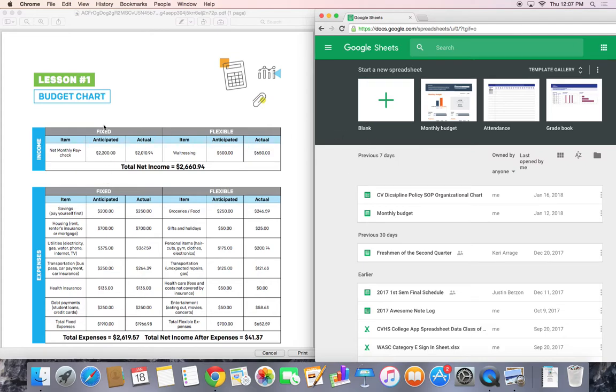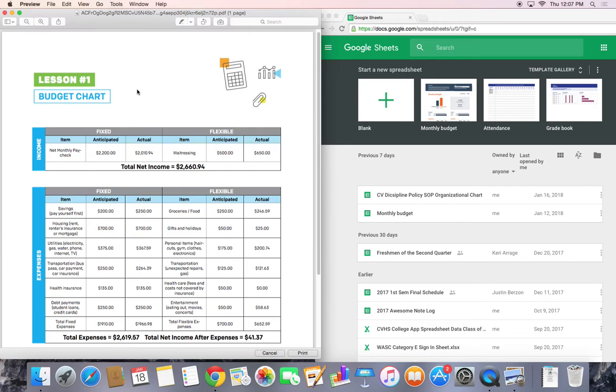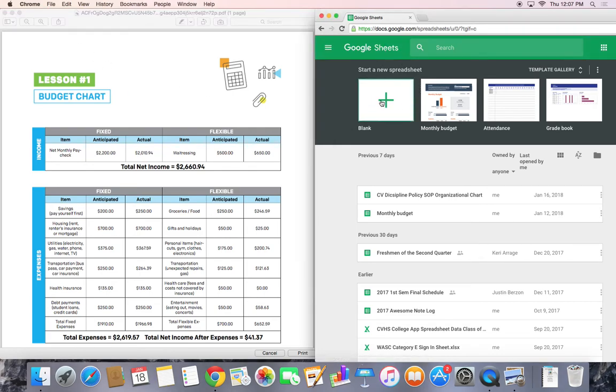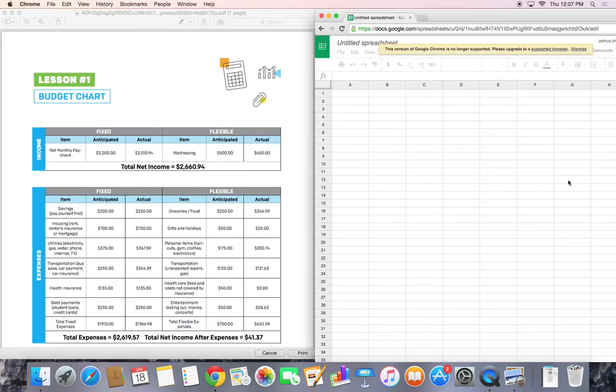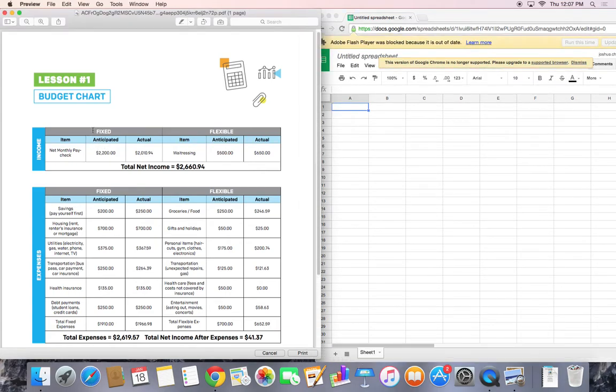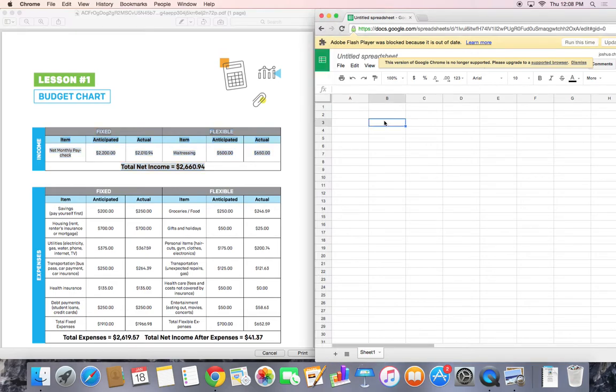So the first step was we saved this as a preview, as a PDF file, and now we're going to launch Google Sheet. So once you're in the Google Sheet environment, I'm going to click on blank. We'll create a blank Google Sheet right here. Now, if it's in preview, can you see now I can highlight them, right? So I'm going to highlight all the income, and I'm going to use Command-C, copy it, and I'm going to bring it to the Google Sheet.